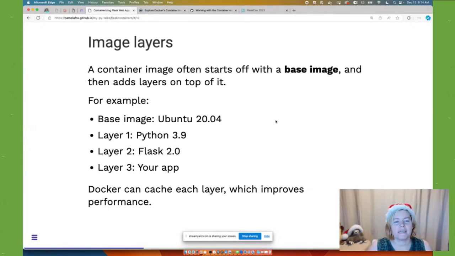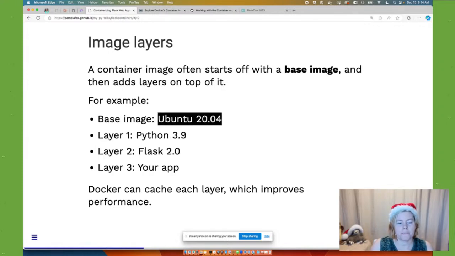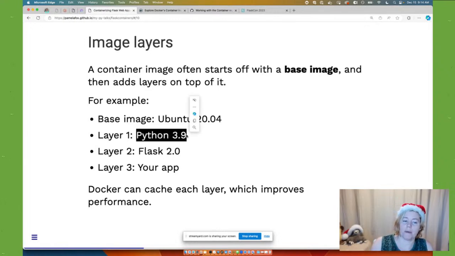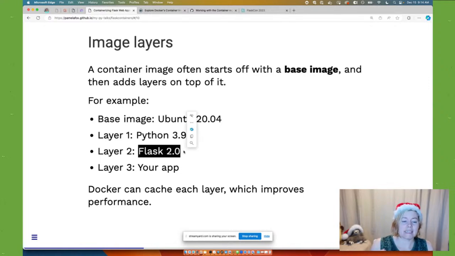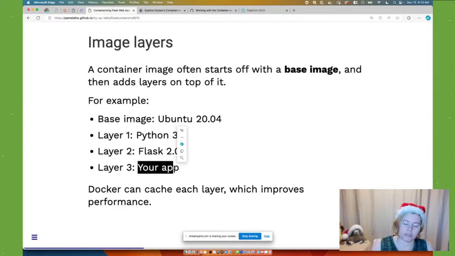So let's talk about an image. An image starts off with a base image and then it adds layers on top of it, right? A really common thing is to start off with a base image, usually some sort of Linux image. Here we could have Ubuntu, that's a version of Linux, say Ubuntu 20.04. And then we might have a layer where we install Python on top of that image, then a layer where we install Flask as a dependency, and then a layer where we install our actual application code.